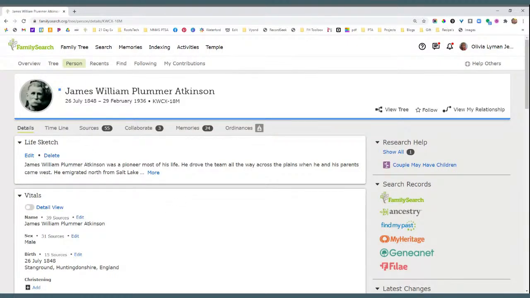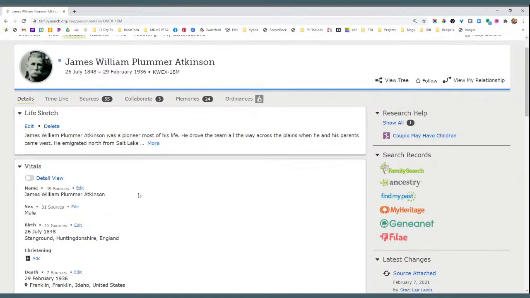So what can you discover about a person? You've just found this ancestor on FamilySearch's family tree. Now you can come in here. This is super cool because if someone has put together a life sketch, you can read their entire life sketch right here. If they haven't, great. That's where you can put your story that you're putting together at the end of this.